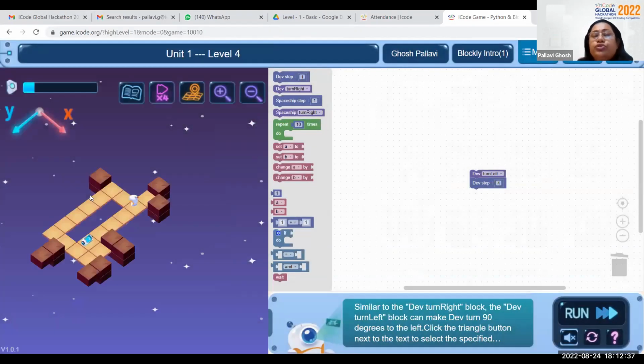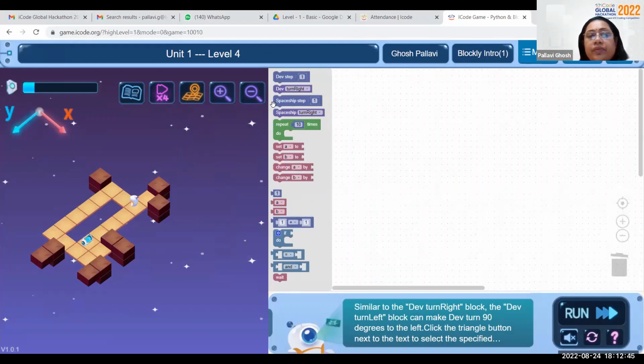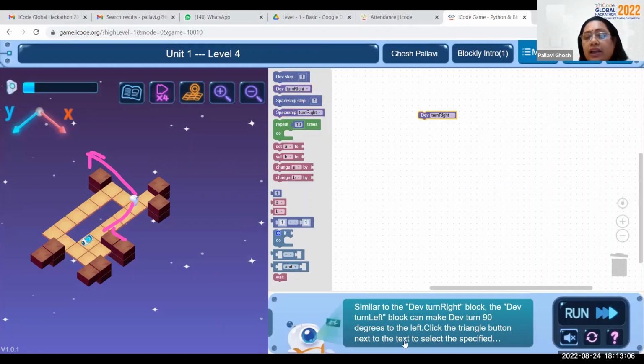So our mission is to always have 3 stars. That means we have used the optimal code. Okay. So now Dave has to grab this item, but Dave is looking on the other side. Dave is looking this side. It has to turn left to get this side, right? So what should we take? Now see, we will take Dave turn right again.